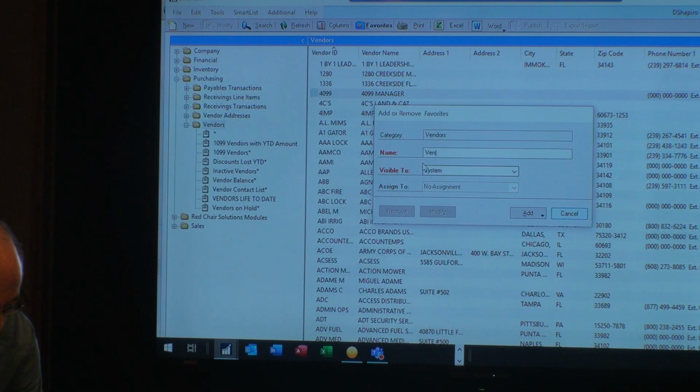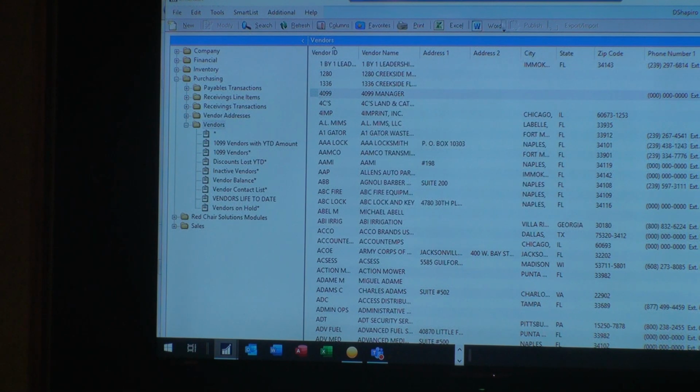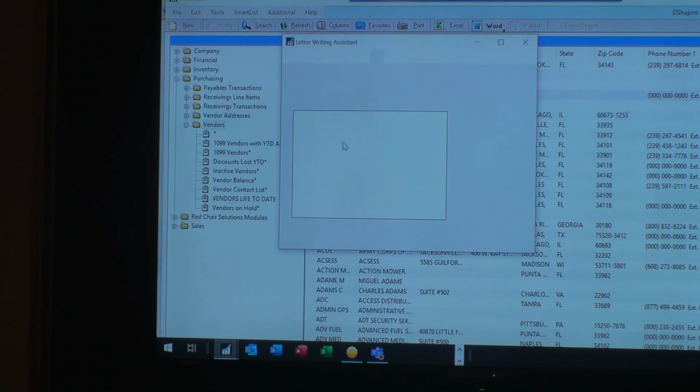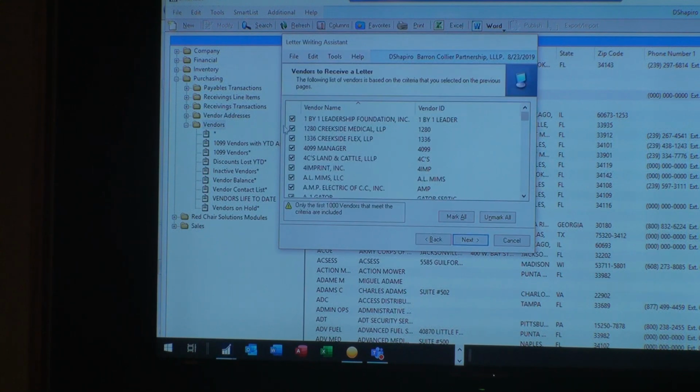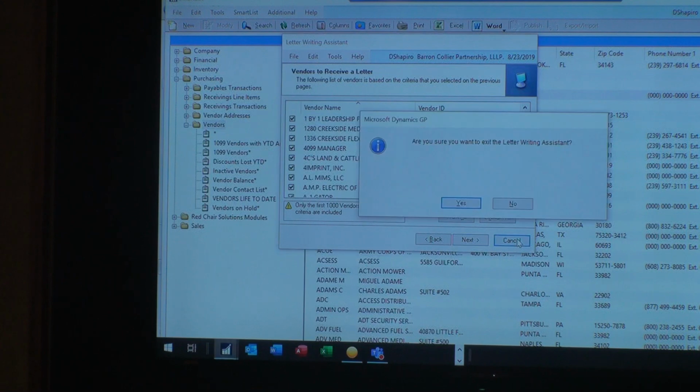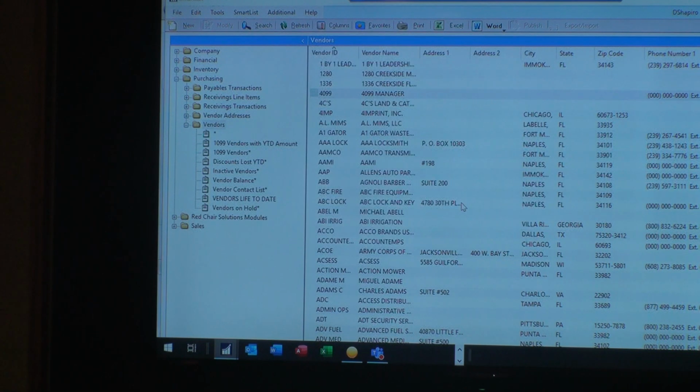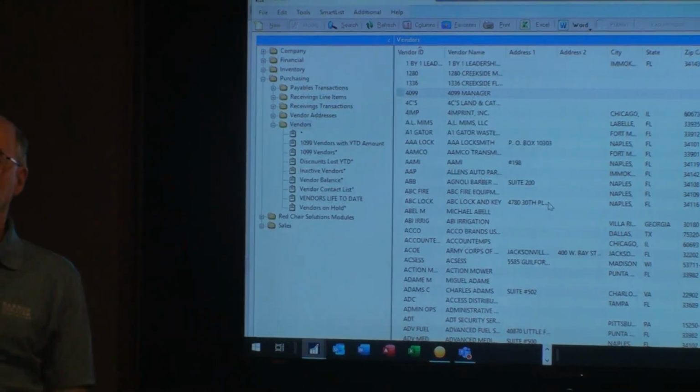Can you do the letter, can you select customers? Yeah, so when you say Word, prepare a vendor letter, up comes this box here. Let's say I'll pick the request for Diane. Here's your list, and you can unmark all, mark all, so it comes up and then you can pick which one. So you can do past due letters? Right, yeah. So there are some things we can do, and inside of Great Plains, there are ways you can build some letters. So we'll definitely want to spend time on that at some point.